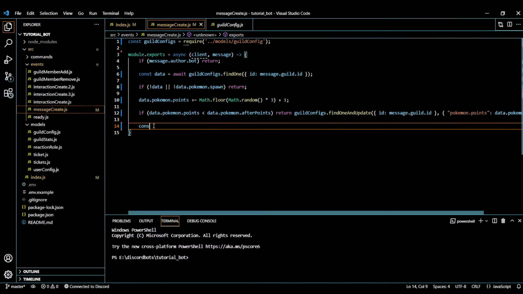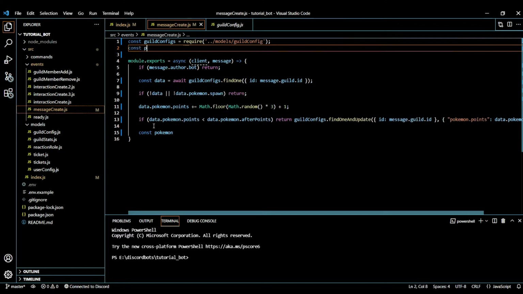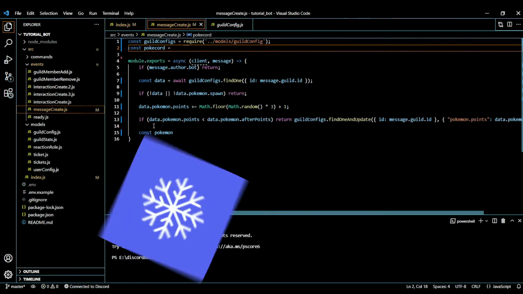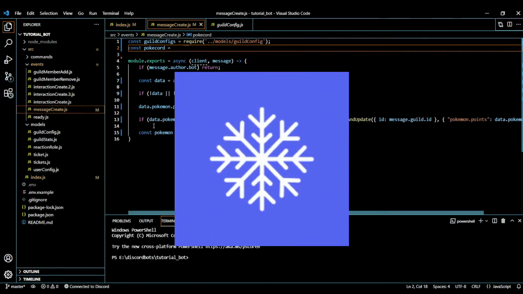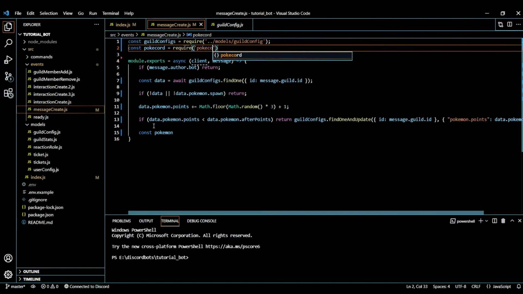Otherwise, we will need to spawn a Pokemon. For that, we are going to use this cool library called Pokecode, created by Snowflake, or Dev Snowflake, you can say. But anyways, let's just record it.